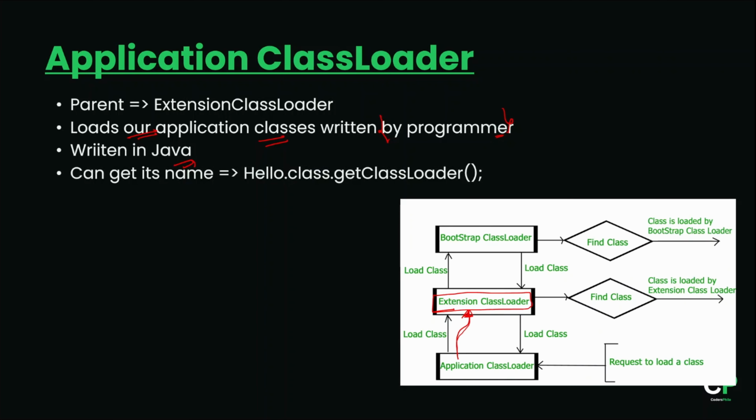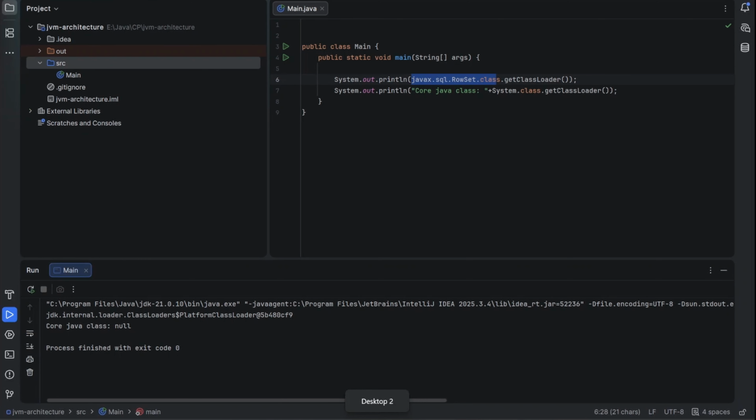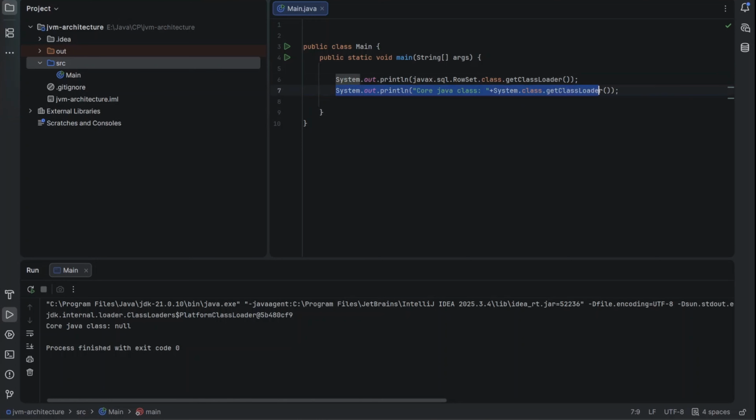So we can get the name of this application class loader by simply writing our class name and then .getClassLoader. It returns the name of the class loader that loaded this particular class. So let's see with the help of an example. Let's copy this line and print it, and here write: the application class is loaded by this class loader.